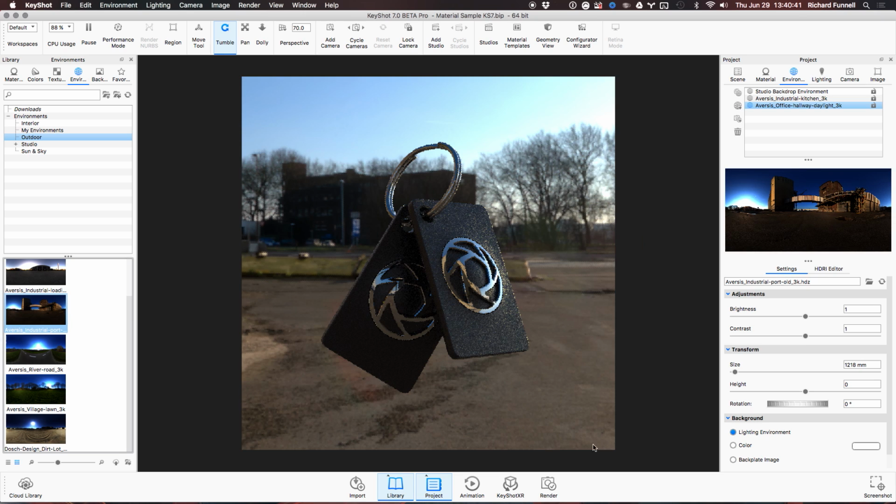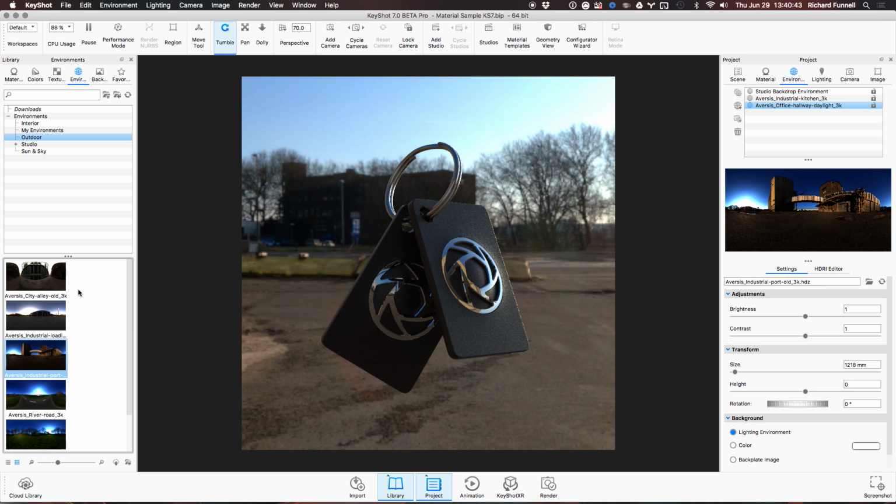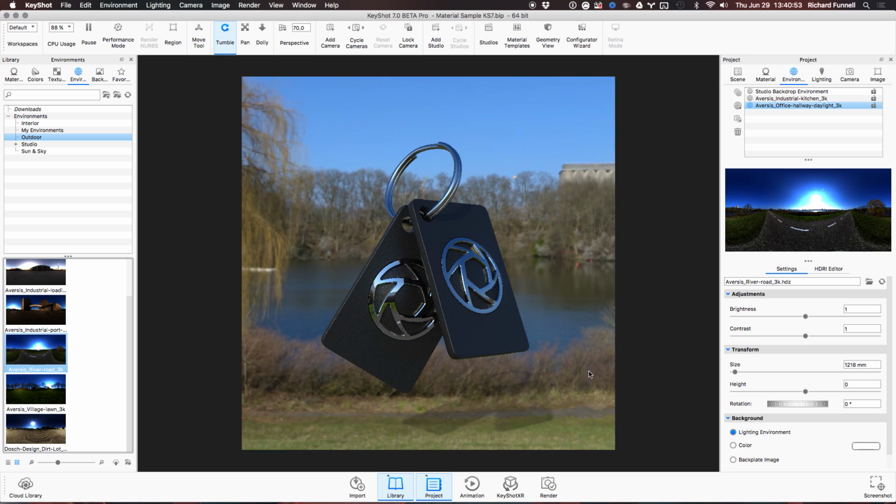And so I'll just replace this one. So if you've run into the limitations on any of the existing environments and you're not happy with the ones that you find in the cloud, then you can rest assured that we're going to have some new ones coming into the library for KeyShot 7, which are going to be a really welcome addition there.